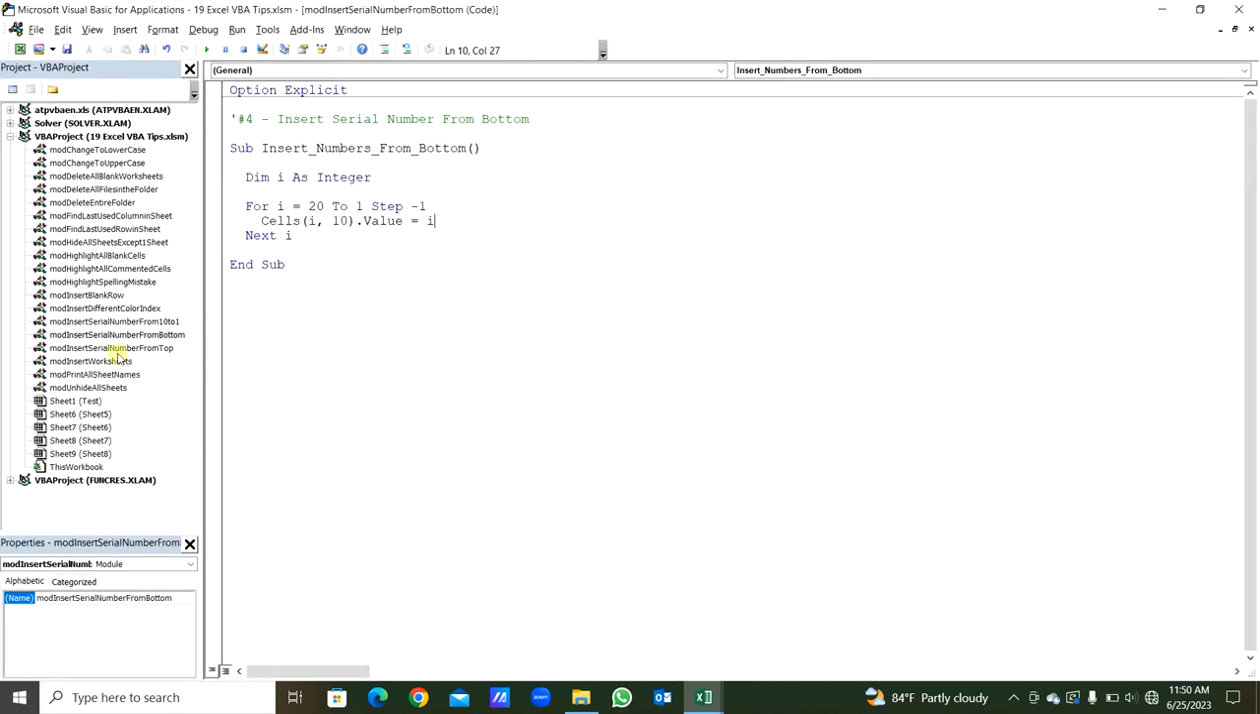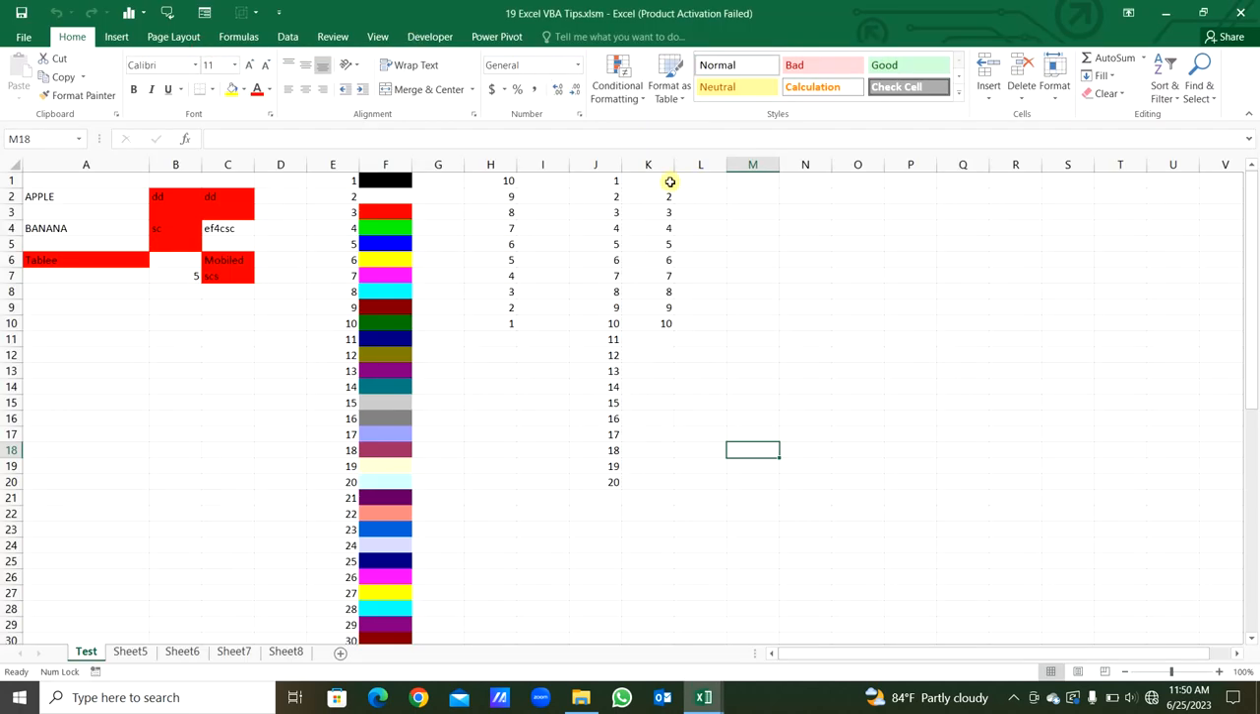Okay, let's jump to the next one. Insert serial number from top. In this case, we are going to write from the top. So i is equal to 1 to 10. We'll write it in the 11th column. First of all, it will write 1, then 2, then 3, like this. Okay, here 1 to 10.